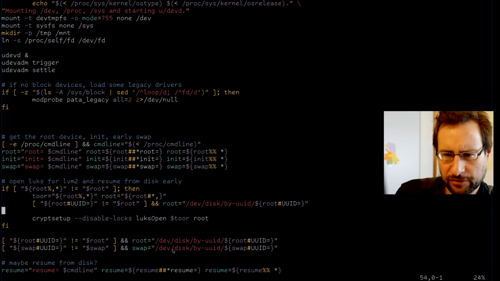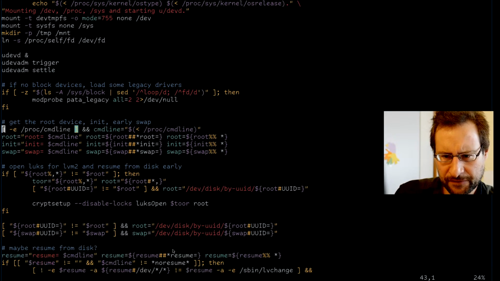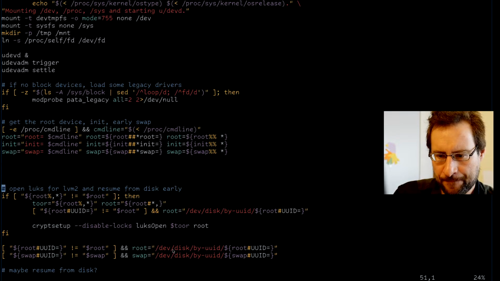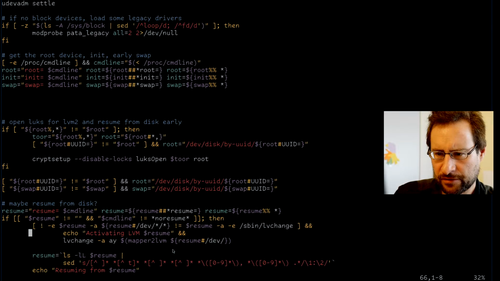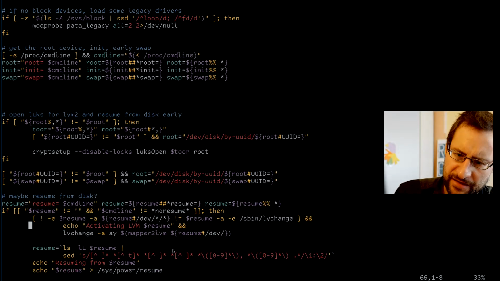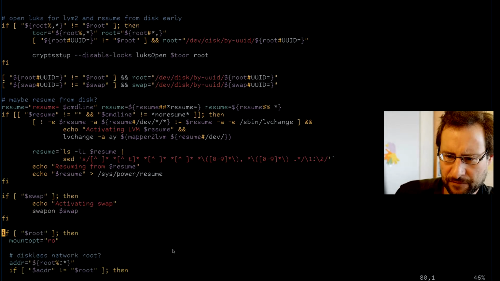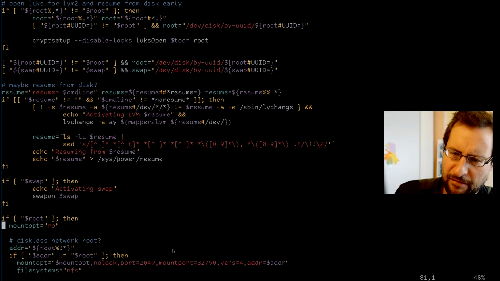Yeah, okay, root, we only need to do that once, so store that stuff. And open loops for LVM2, resume disk early. Yeah, basically all of this stuff potentially. By the way, what we could do is clear swap, right? A simple trick to only activate the stuff once would be to clear the variable then.